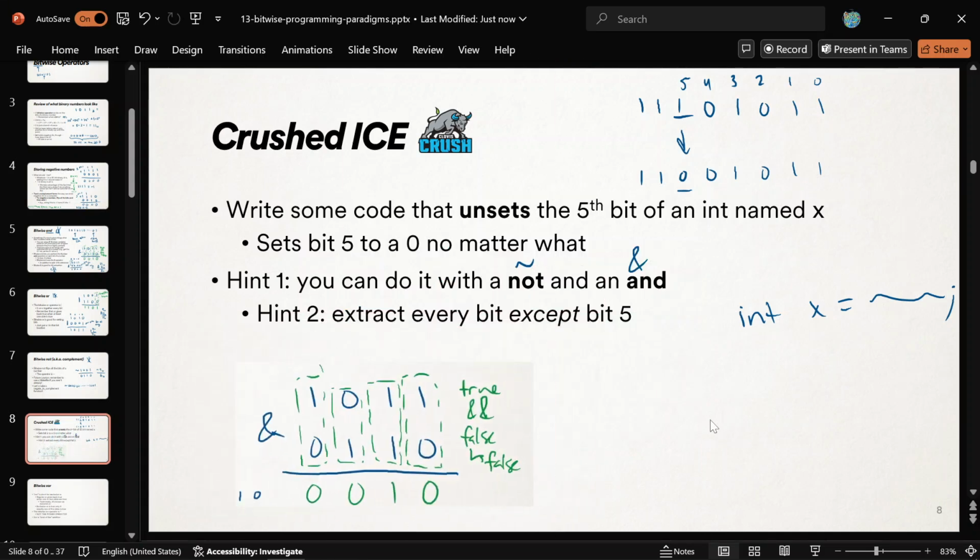Any questions about the question? See if you can figure it out. I've given you a way to set. I've given you a way to check. I haven't told you how to unset. But there's a combination. There's a way to do it. See if you can get it.